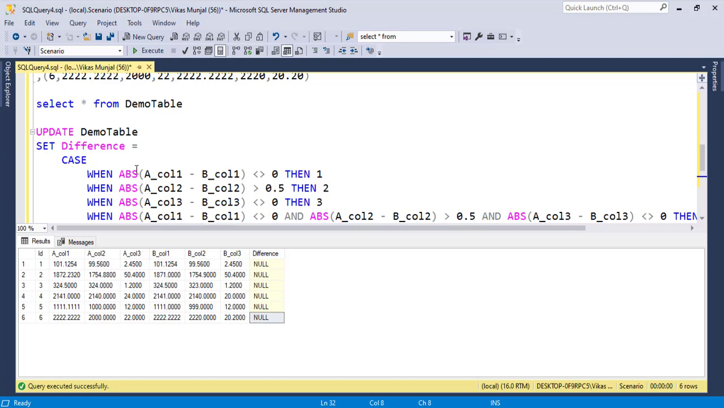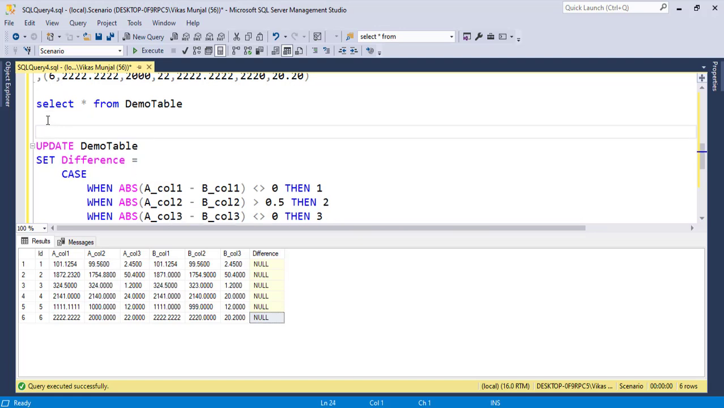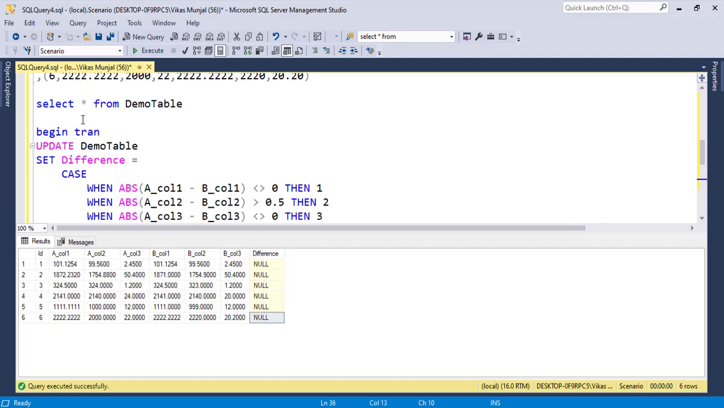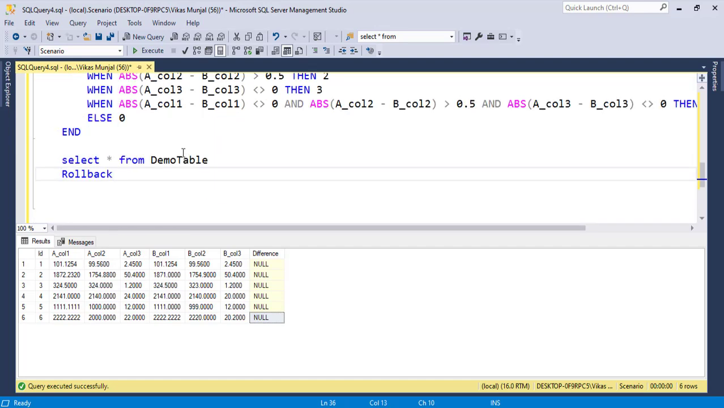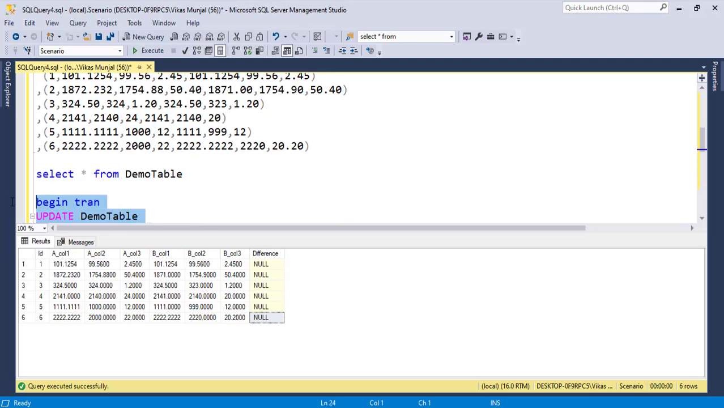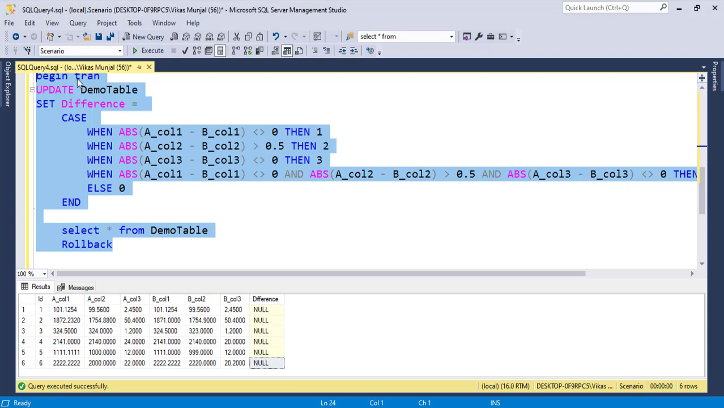So if I just want to test it, I can use begin transaction, and within the transaction I run this command, and after that again I select the data from the demo table, and immediately after that I roll back the command. So I just make the update, check the output and roll back, so it will not affect my original table. This is the command which I am executing: begin the transaction, update it, select it and roll back the whole transaction.